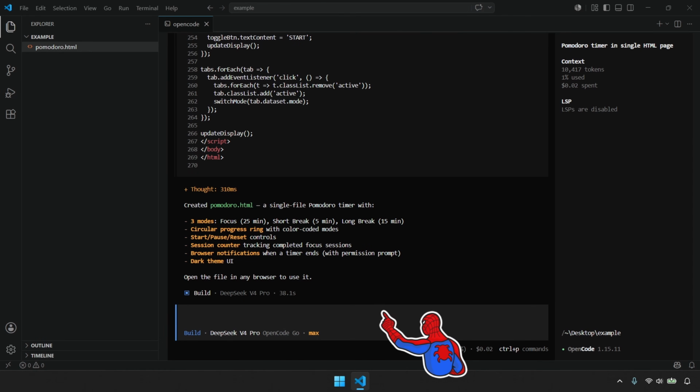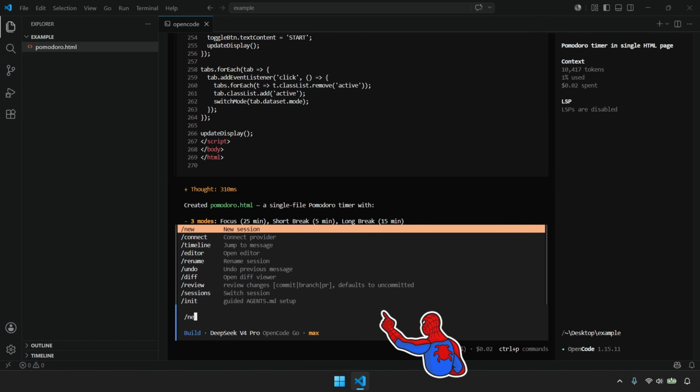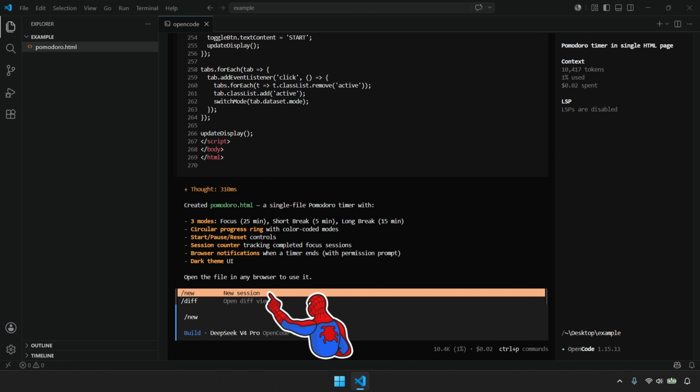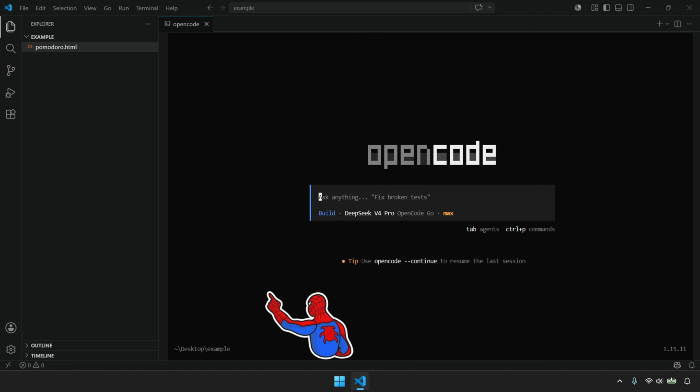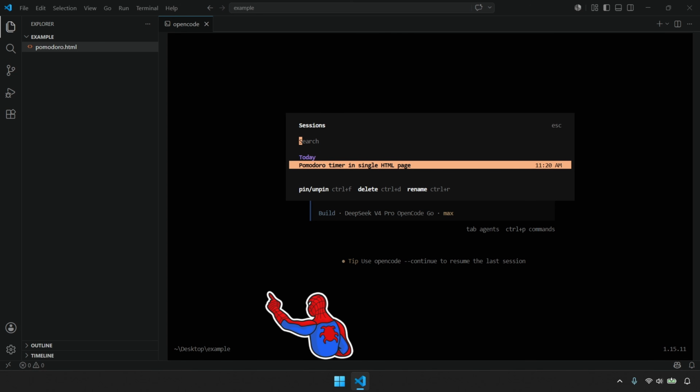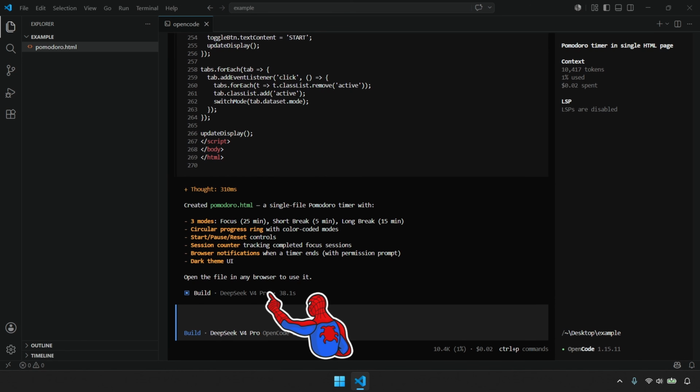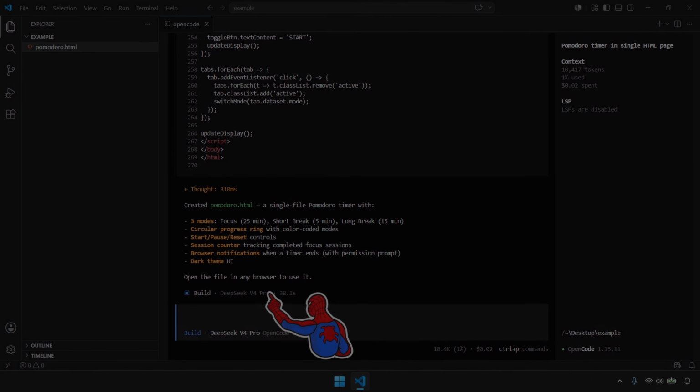Now to start a new session, just type /new and then press enter. And if I want to switch sessions, I can type /sessions, then I press enter. Then I can select which session I want to go back in. Then I press enter and I can continue from there.